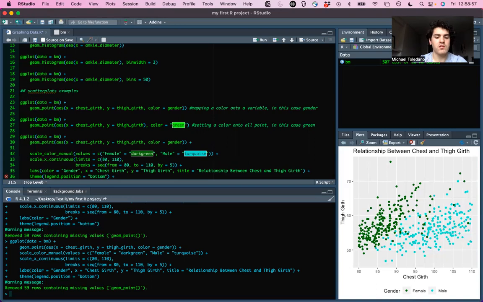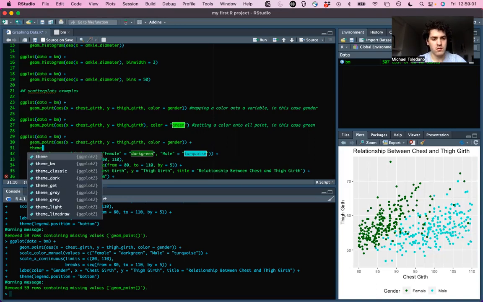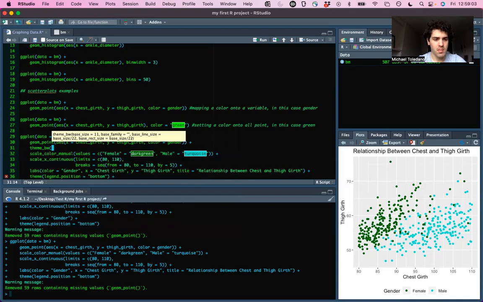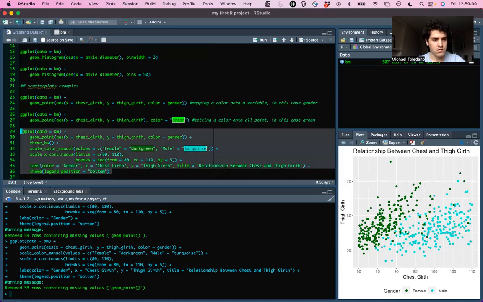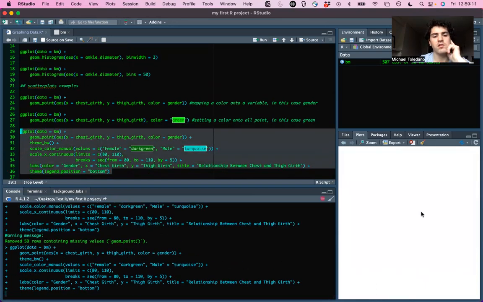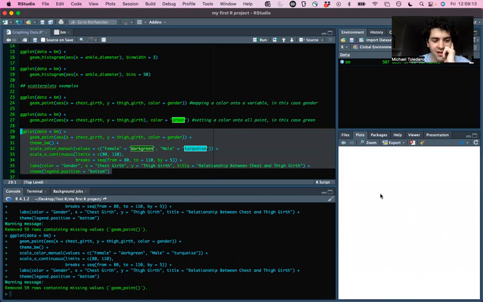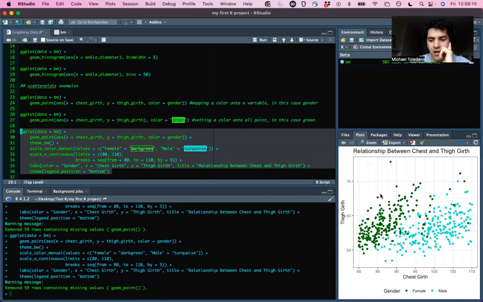Let's say you wanted this background to be just white, you don't like that gray background, you could do theme black and white, and add this. So change that, see what happens. Okay, good. So it got rid of that weird gray color. It added this outline to the graph.